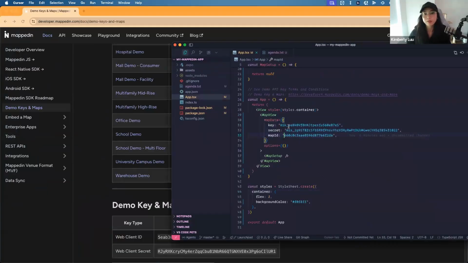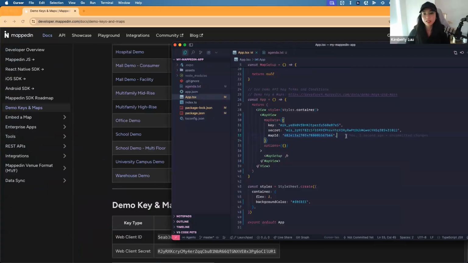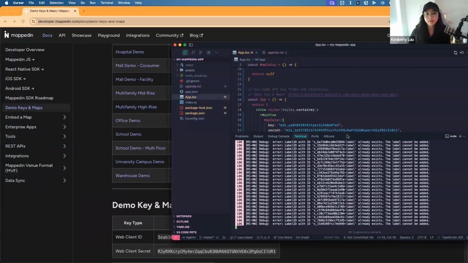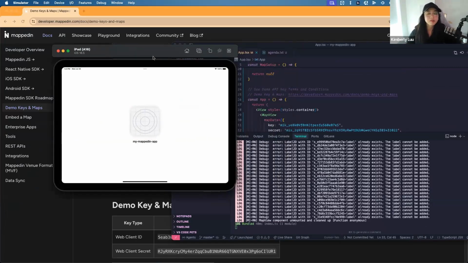So here's our map view. We have our key, secret, and map ID. And I've simply just pasted the same map ID that we have here for the university campus. I've given that a save. And if we do a reload, press R on your keyboard for a hot reload.